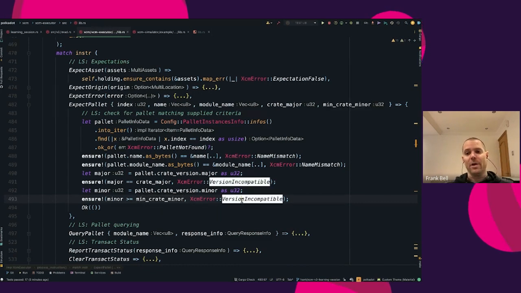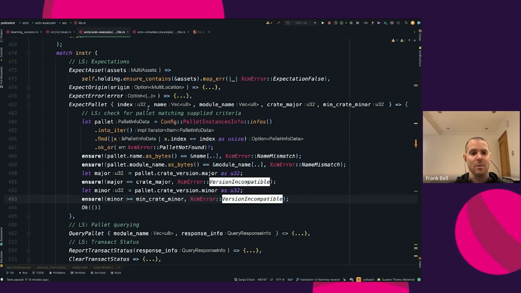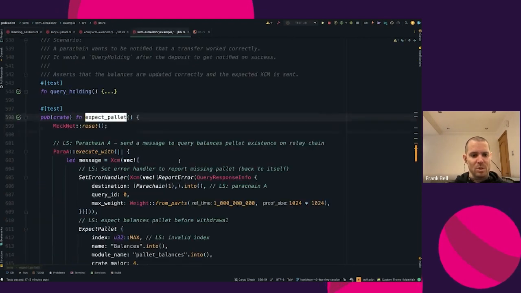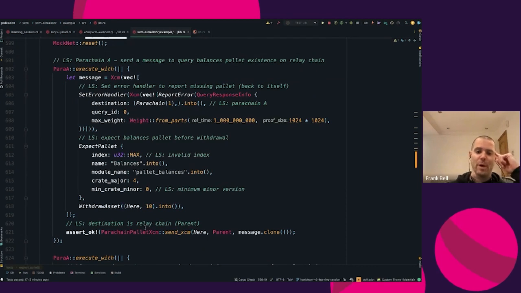So obviously, if we've got an error, that gets put into the error register, in which case we can use the error handler, which I mentioned before, to trigger the sending of another message to another parachain with the result of this particular call and the corresponding error. So if we just go back to that, to there. So that was the first portion where we're just sending our message off now to the relay chain.